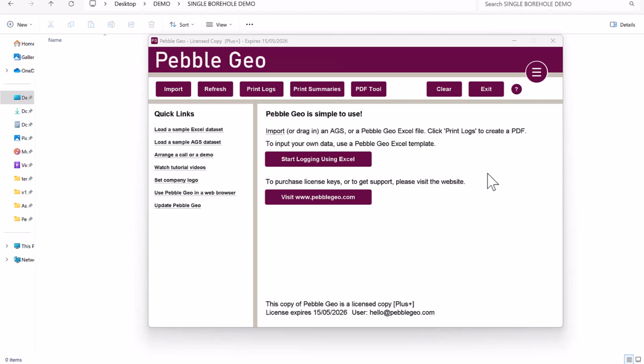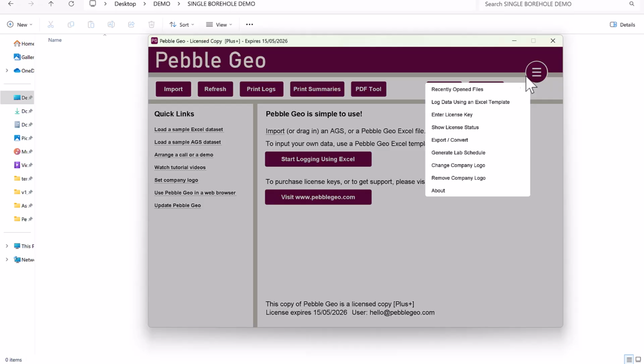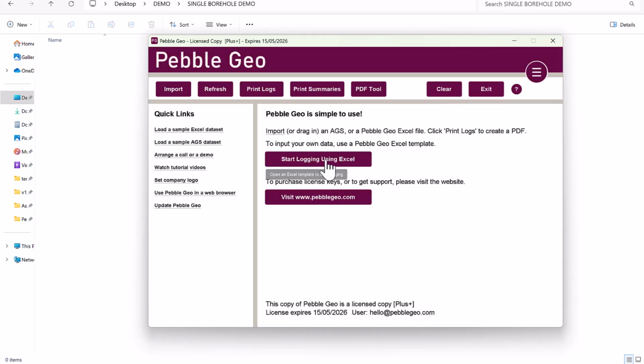Since Pebble Geo version 1.13, we've added an alternative way of using Excel to do your data logging in Pebble Geo. To get started, you can click the Start Logging Using Excel button from the home screen of the desktop app. Alternatively, you can go via the menu in the top right. Let's click this button and see what happens.